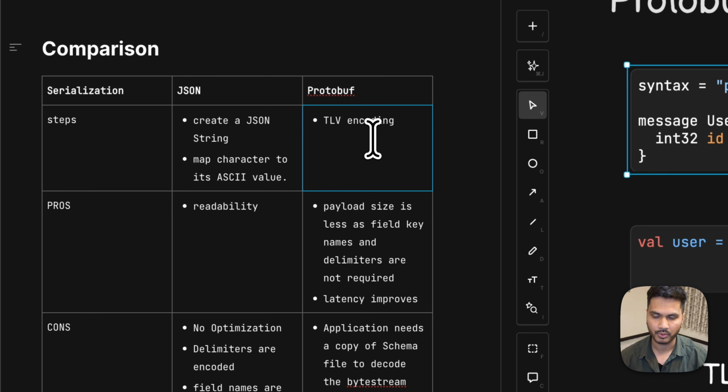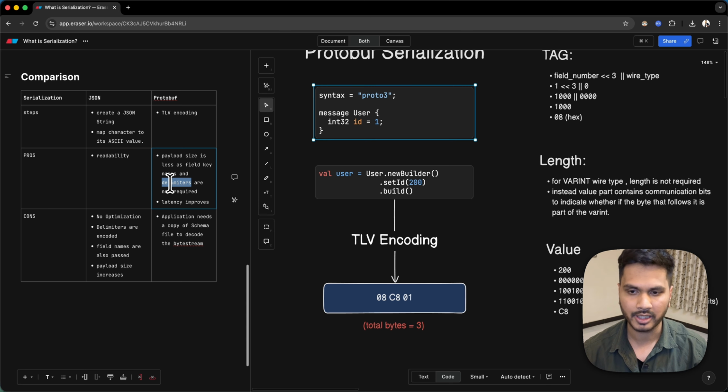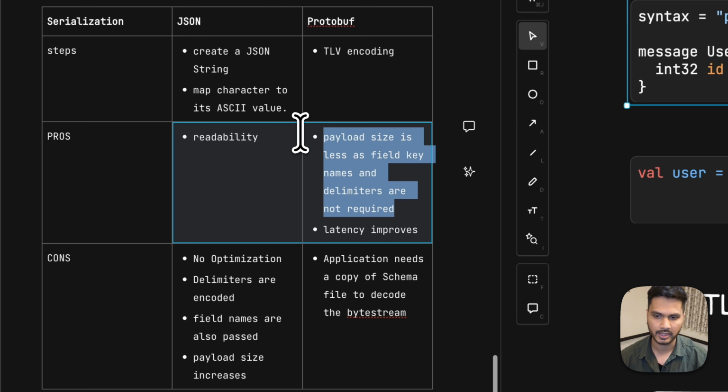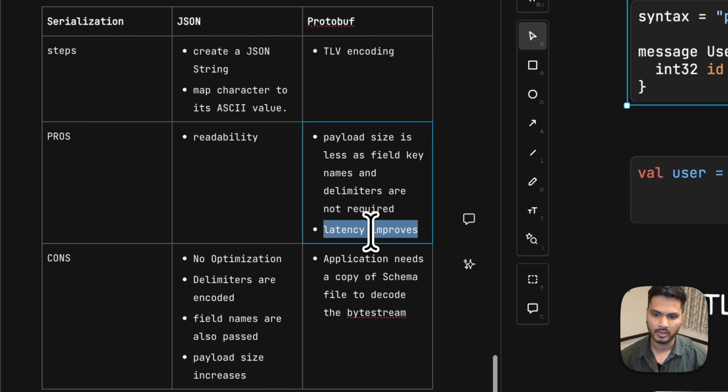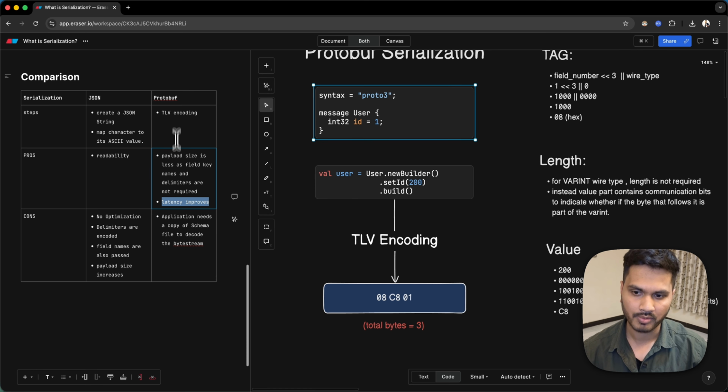On the other hand, Protobuf uses TLV encoding. Through this encoding, we skip passing delimiters. We even skip passing field names. Instead, at the decoding end, we use the proto spec file and the tag that we pass in the payload to decode the field name. Because of all this, the payload size decreases and our latency improves. But the con of Protobuf serialization is that both the application encoding and decoding need an understanding of the schema to decode a byte array.